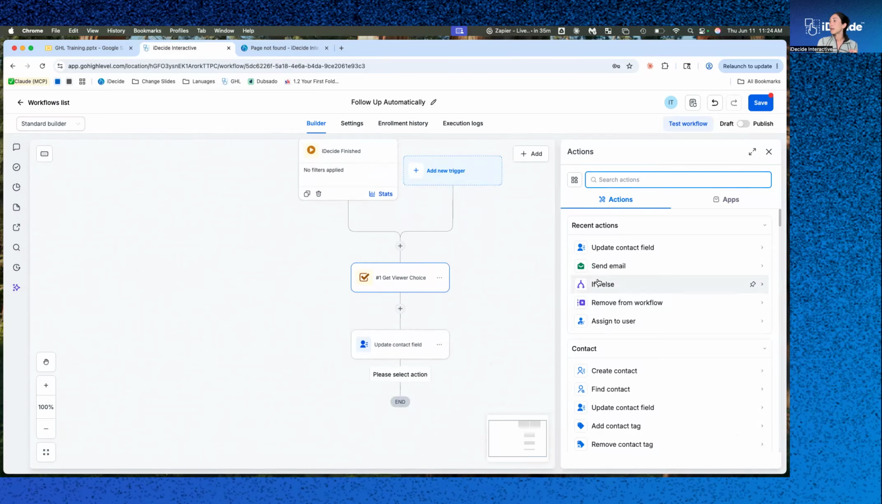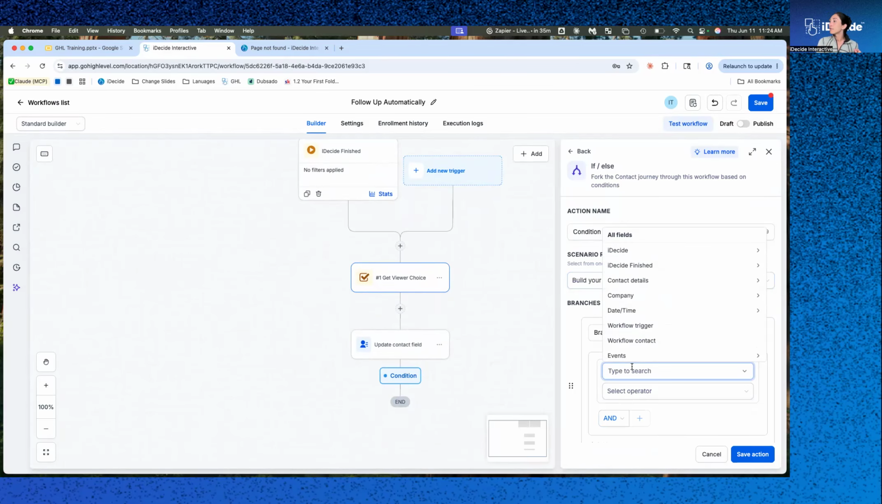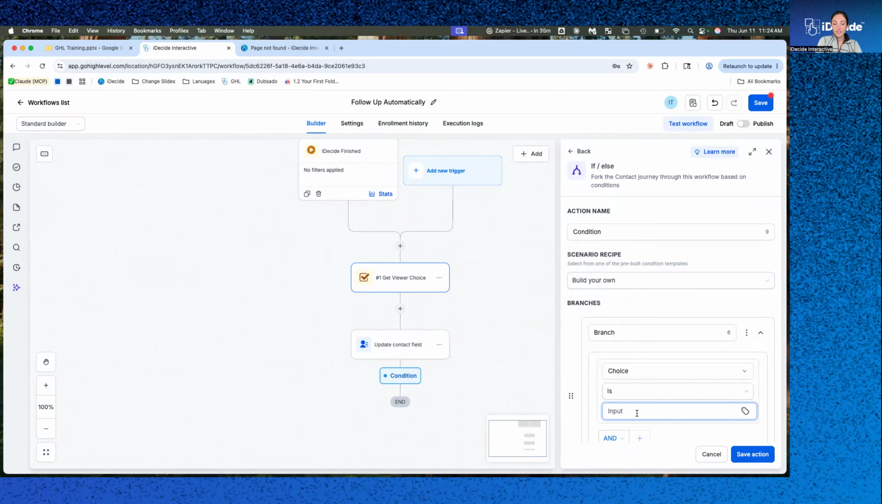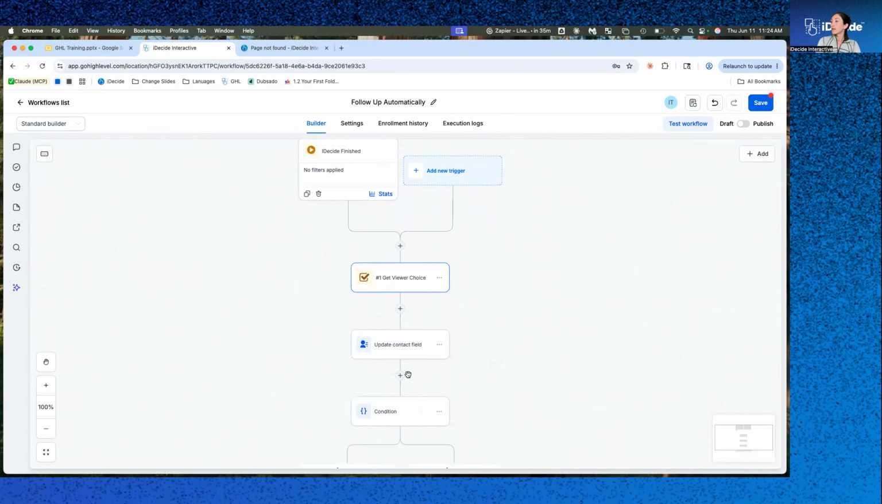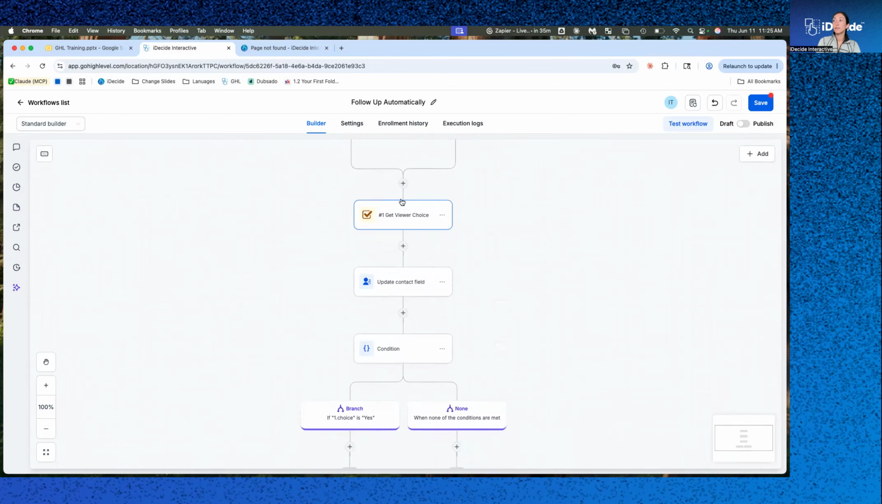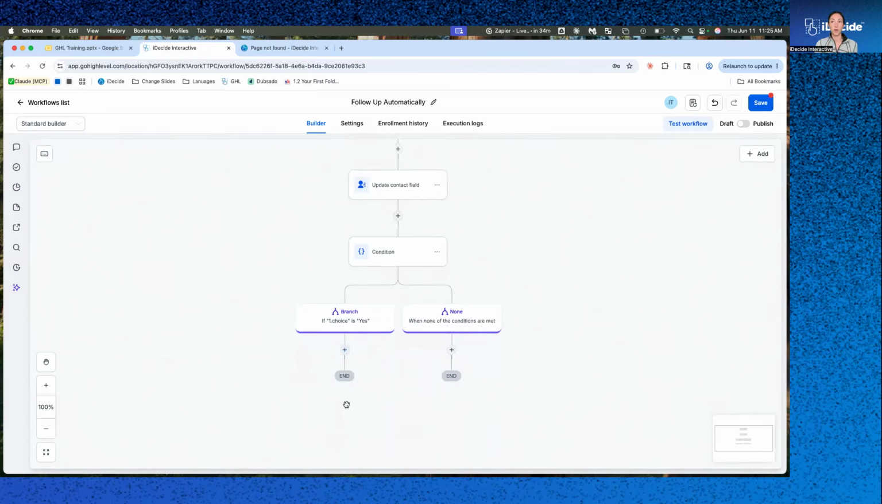Then I want to do an if statement. And if iDecide, get viewer choice is yes. Now I'm going to have this condition where if they are licensed, yes, it's going to go down this follow-up path, and no is going to go down this follow-up path.